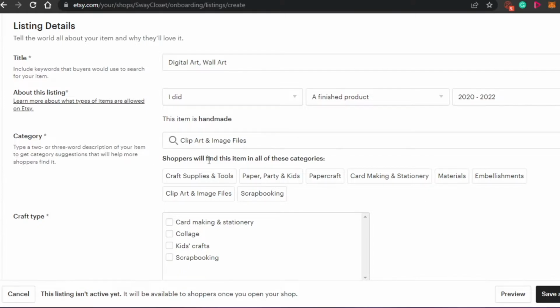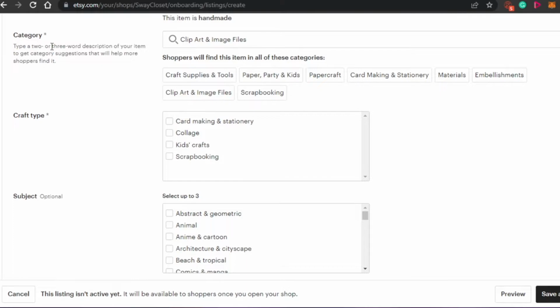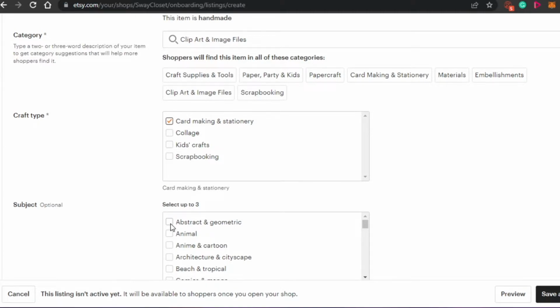So these are the few options that allow you to add a digital product on Etsy. For category, I went with digital art. Then we have craft type. If you want to add it, you can go ahead and add it. If you do not want to, it's okay. So craft type, for example, I can go with this one, and then I can go with abstract and geometric. Perfect.